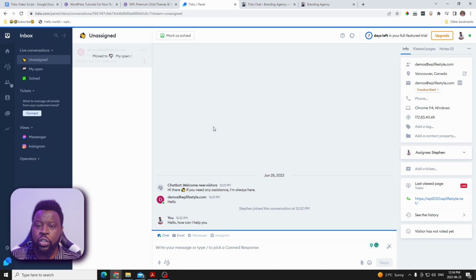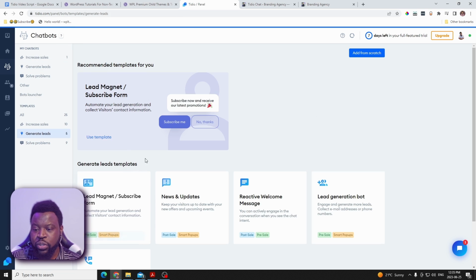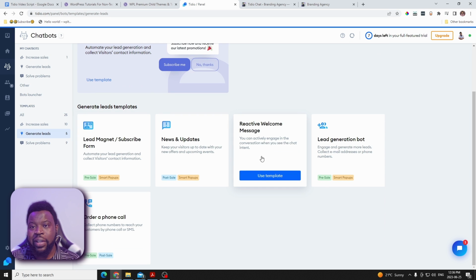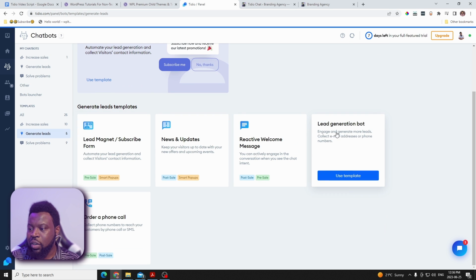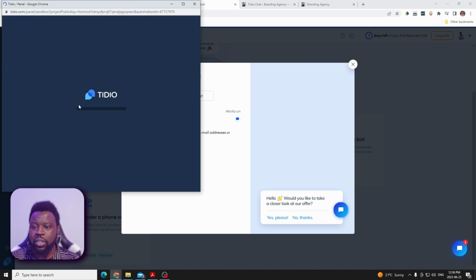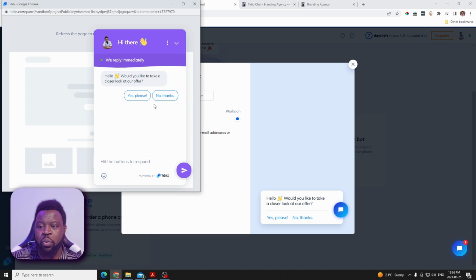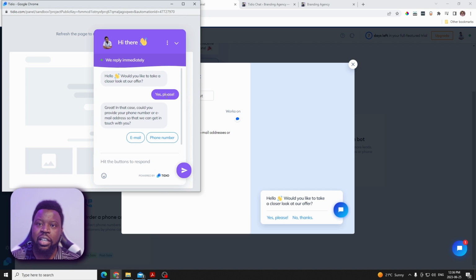So this is an example of what you can do, but let's say for example we want to go ahead and customize our chatbot more to look like the ones that I showed you earlier at the beginning of the video. You can go ahead and click on the chatbot option right here. You can create one from scratch. You can also explore the chatbot templates. You can create one using a template. Let's say you want to generate leads with your chatbot. You can click on any of the templates and you can also test it out to see what the template is going to look like. This is what it's going to look like on your website. You're going to ask your customer a question. If they say yes please, then you can give them another option.